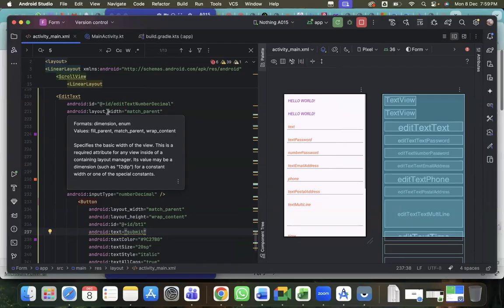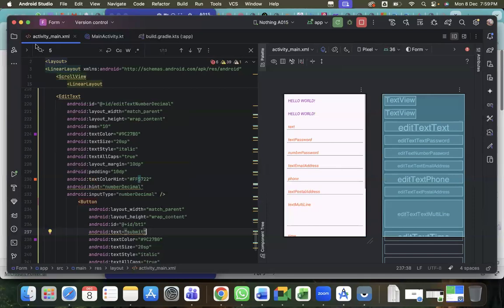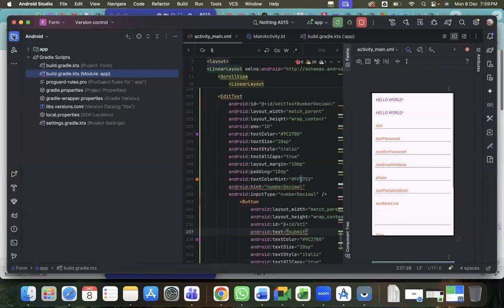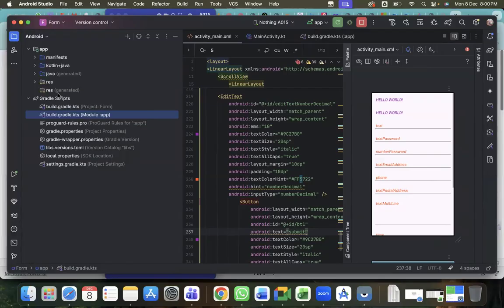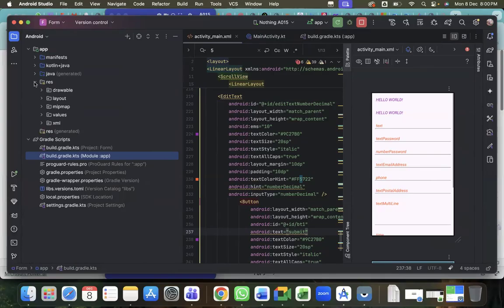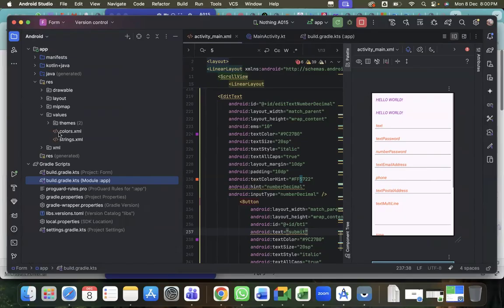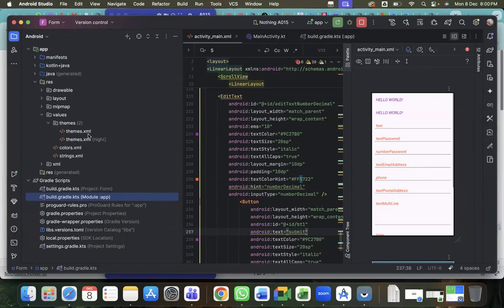Then how can I reduce that? If I want to reduce that, I'll use some common resource. I have to create one common file somewhere in the project, in our res folder. In the res folder, there is values, and within values, there is an option called themes.